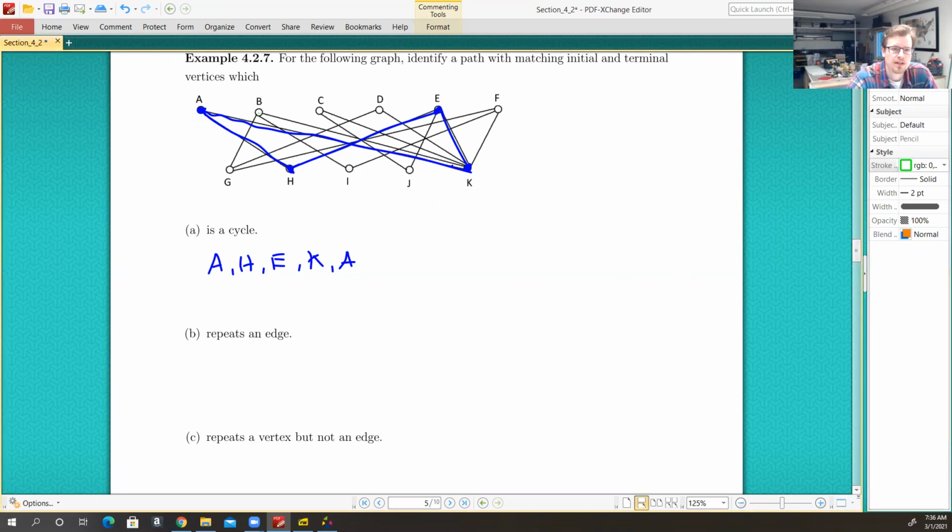I chose one that starts at B. From B, it moves to G. From G, it goes to D. From D, it goes to K. From K, it goes to F. From F, it goes to G.